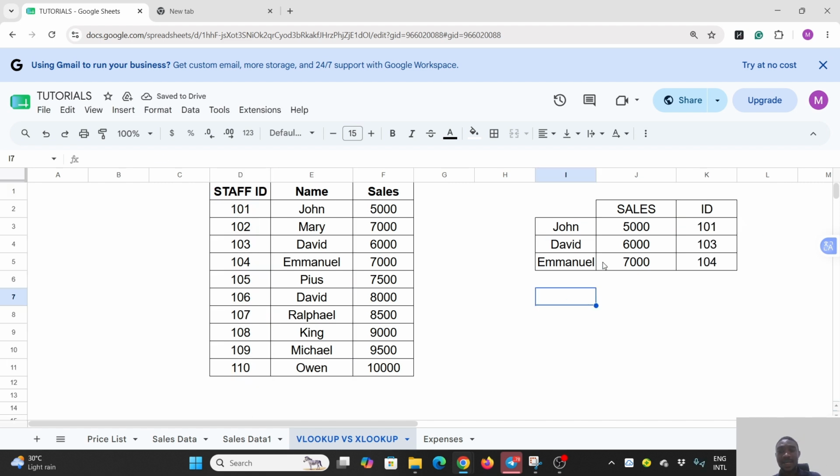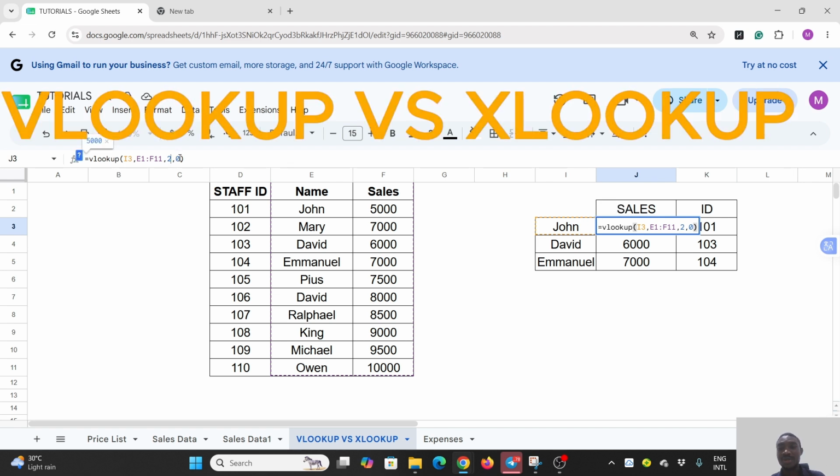So you notice that I did not have to put an exact match on XLOOKUP like we did in VLOOKUP, where we had to put an exact match to say that if you don't find John, don't return anything else. So unlike VLOOKUP, where I have to put an exact match, for XLOOKUP, I did not need an exact match because it's already contained in the formula.